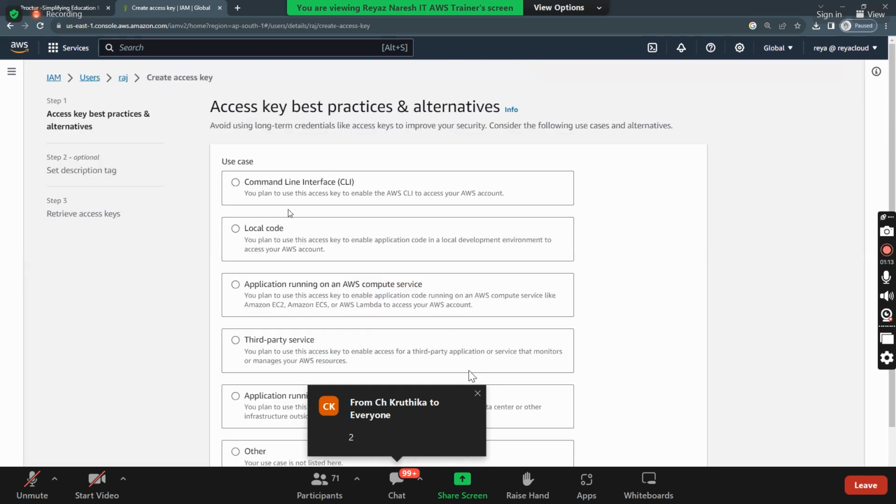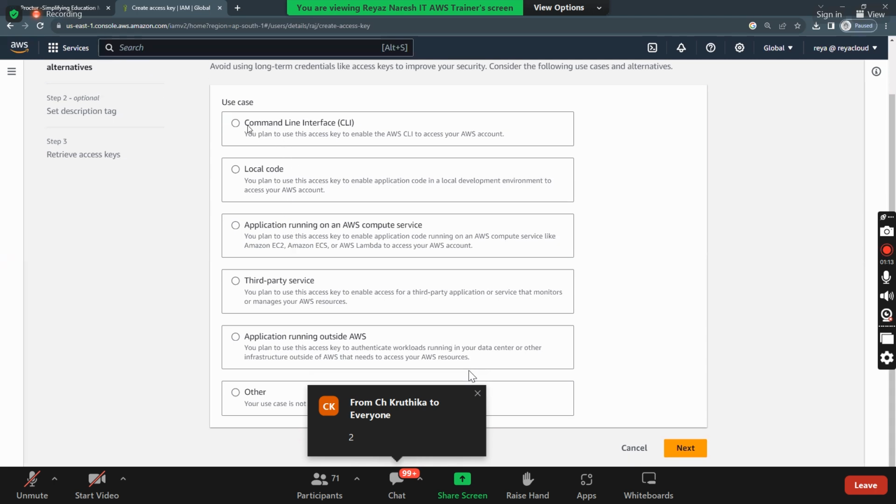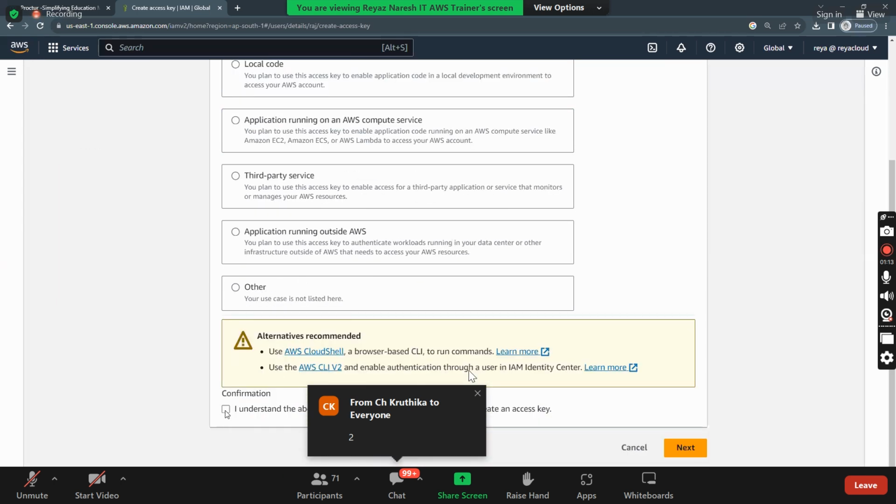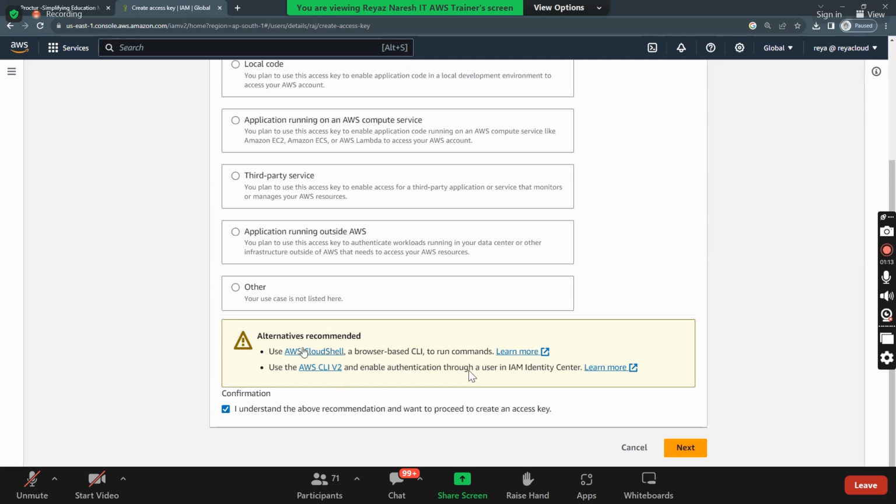Now, this is for which use case? There are so many use cases. We are using which one? CLI. Select the first one and then say, I understand, and then click. Is there also an alternative method? Can we use Cloud Shell also?